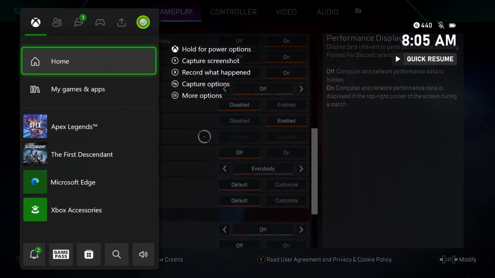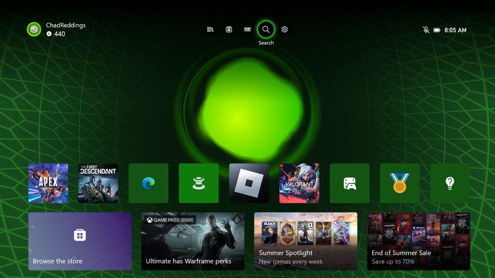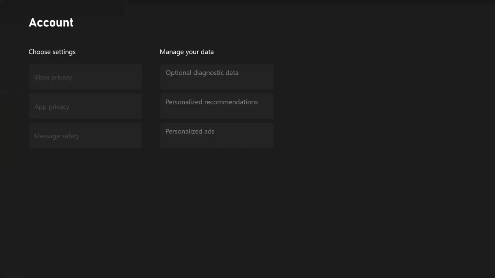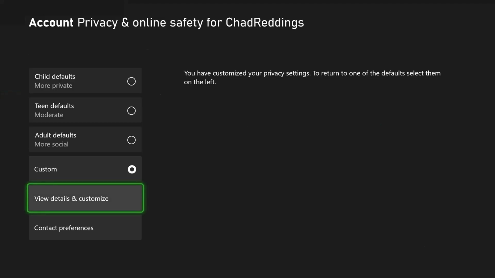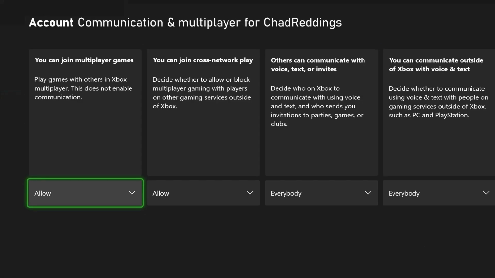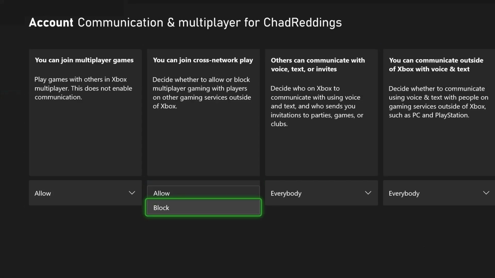going to have to do is go to the home menu, and then you want to go to the settings cogwheel in the top right corner. From general, scroll over and go to online safety and family, and privacy and online safety. Then go to Xbox privacy, and from here you want to go to view details and customize. Then go to communication and multiplayer, and here's where you'll have the ability to toggle it off.